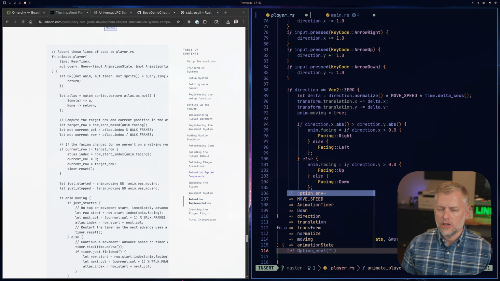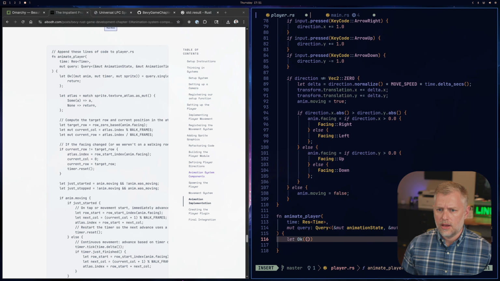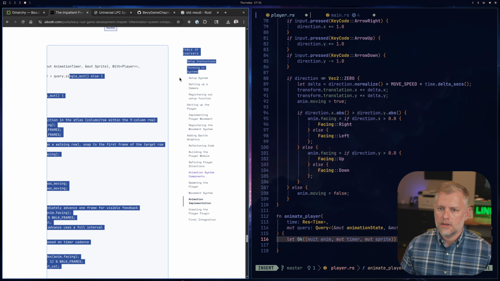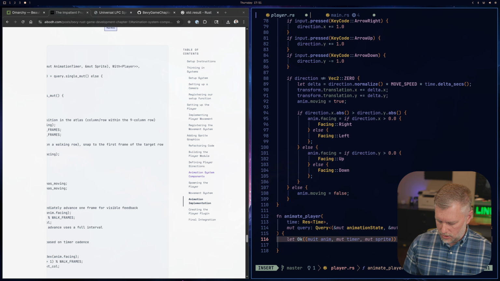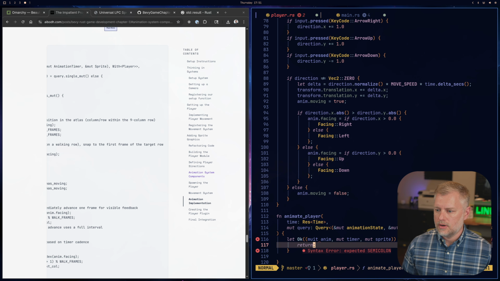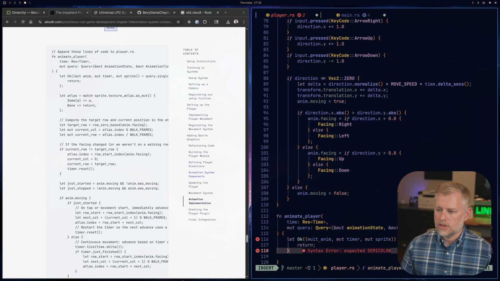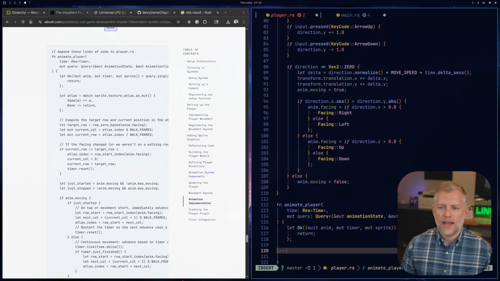And then we can say, this is looking very similar to the other function, by the way. We're going to say mute anim, mute timer, mute, so you can say mutable too, mute sprite. And we're going to say query.single mute. And it's just going to be this or else. And then we return and bail out, I think. Let's see here. Yep, that's right. And then we'll just add a semicolon here. We're also going to say let atlas equal match.